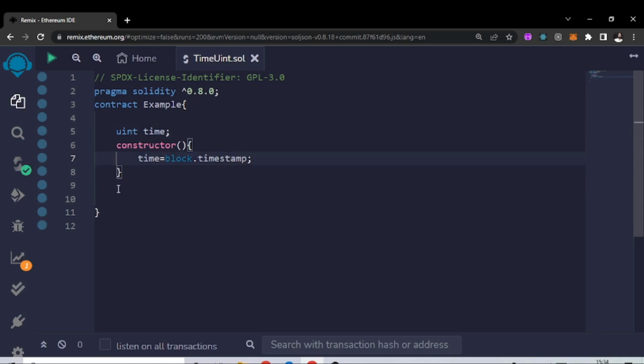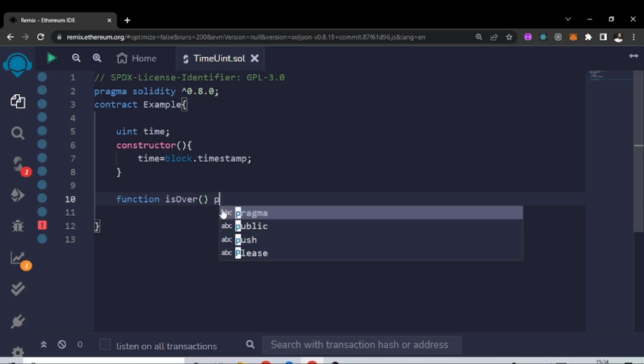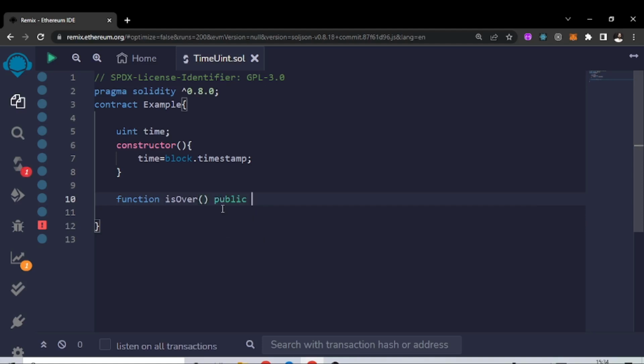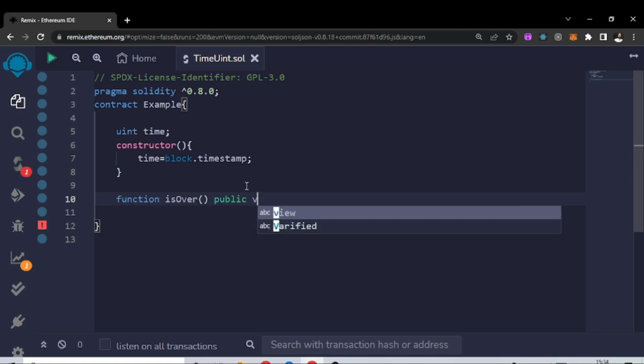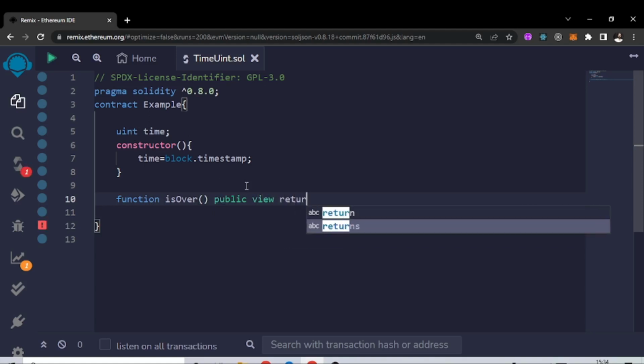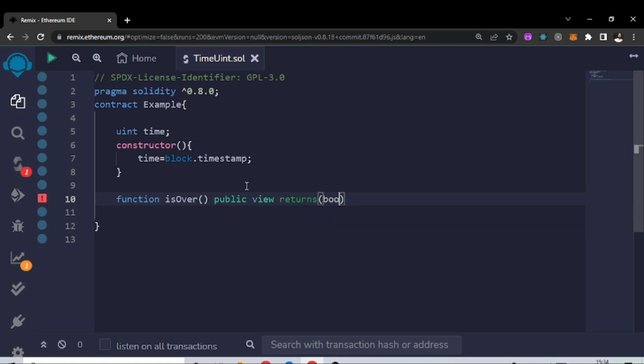Now I want to make a function whose name will be isOver. This function will be of boolean type, and it's going to return a value. With the help of this function, I want to know whether 10 seconds have completed after deployment or not. Let's make it public, and since it will only be reading variables, it will be of view type, and returns type will be bool. I just want to check if 10 seconds have completed after deployment or not.